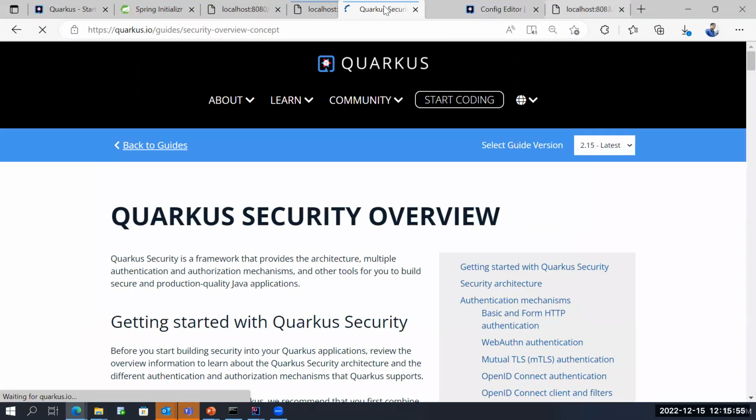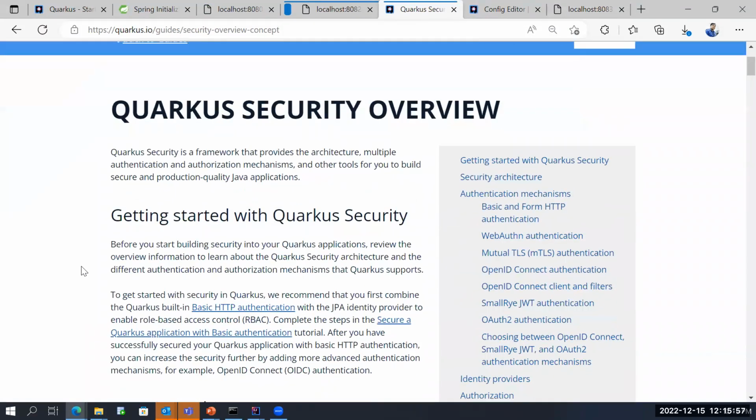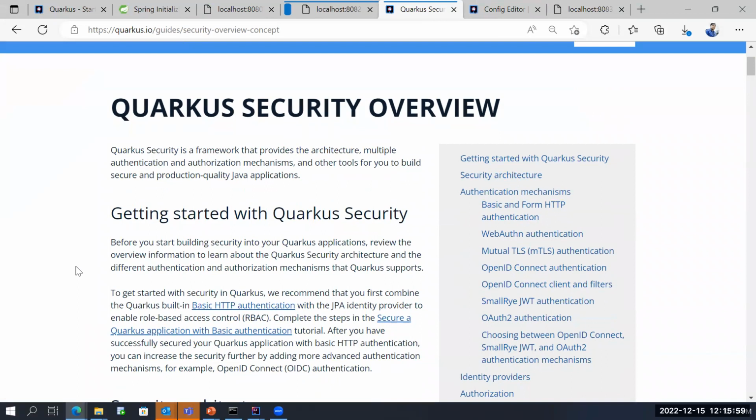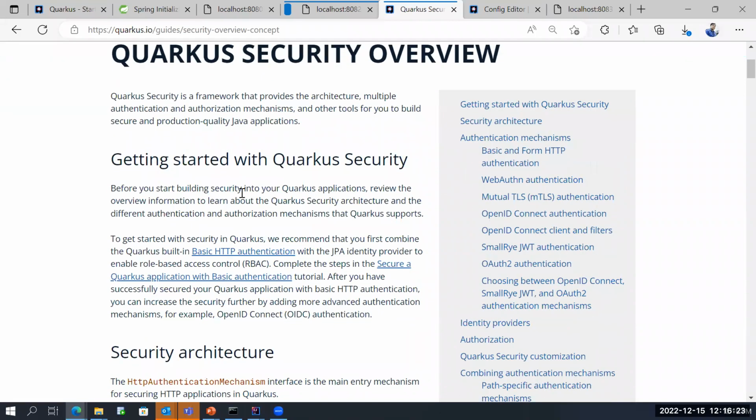All right, so what I meant by telling that Quarkus is not as secure as Spring is that Spring Boot, since it is mature, has better security compared to Quarkus because Quarkus is still growing. That doesn't mean basic security things are not available in Quarkus. Quarkus definitely is secure. And here is the summary of it.